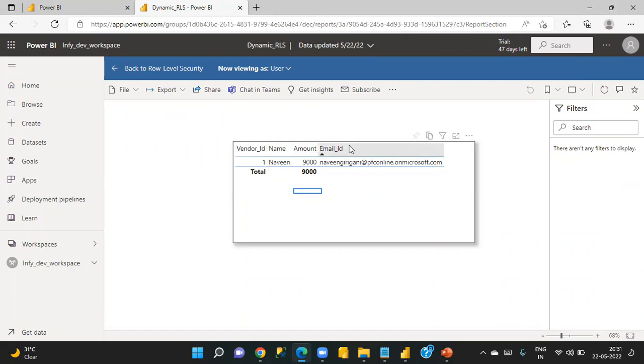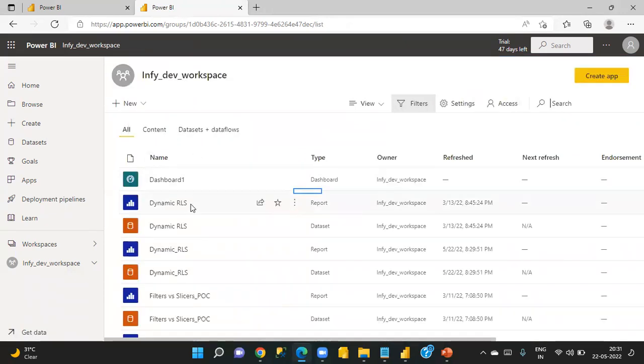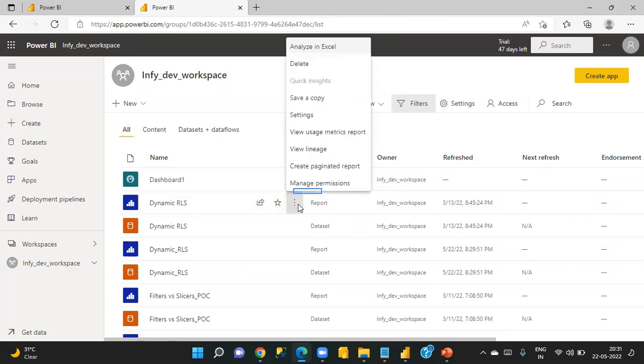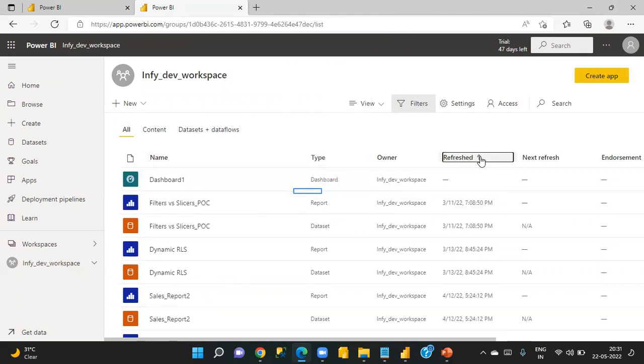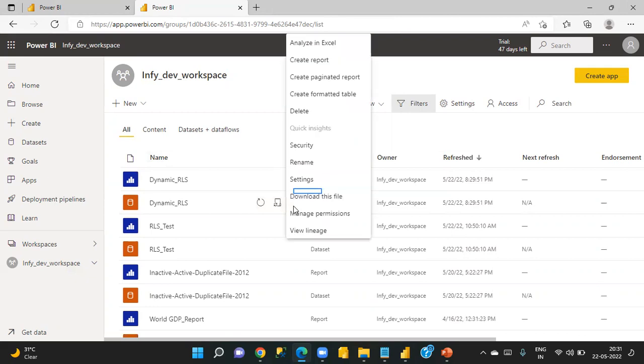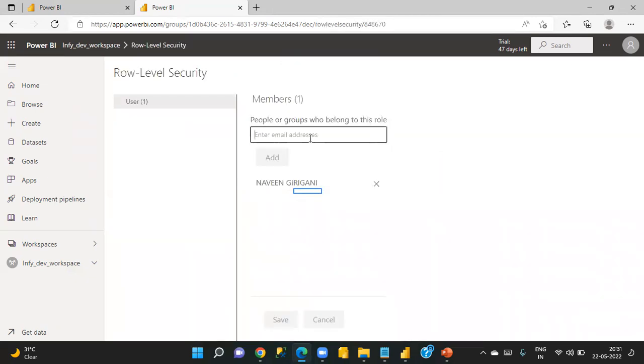Every time you refresh, go to the 3 dots and Security, and for example if you add a location, you don't have the mail address. I have it, so that's why only I am able to log in. Then I will see only my record. So okay, this is the row level security.